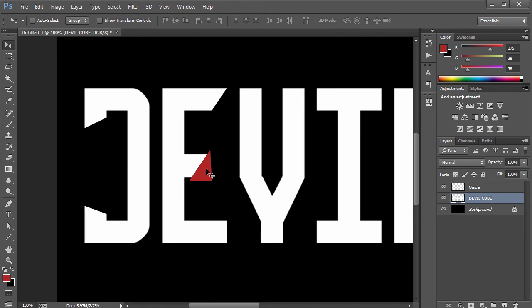So press V on the keyboard, and oops, select the guide, and we can bring this down. All right, can bring it in, and select the guide, click on the layer, hit delete, and boom, that is looking dope. That's looking so cool.